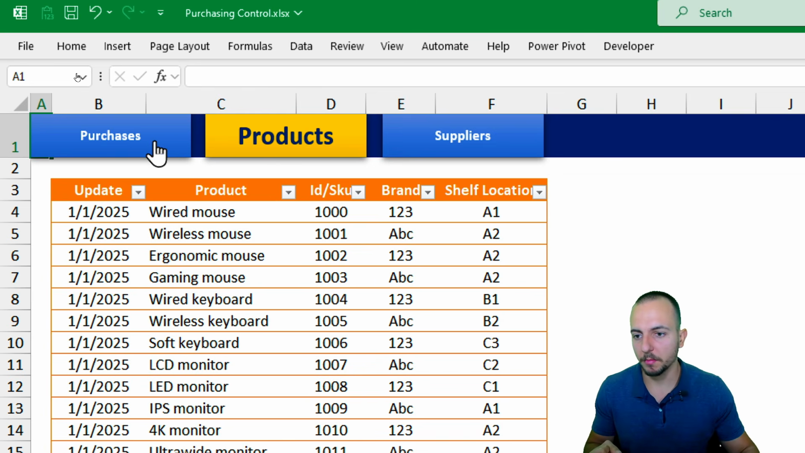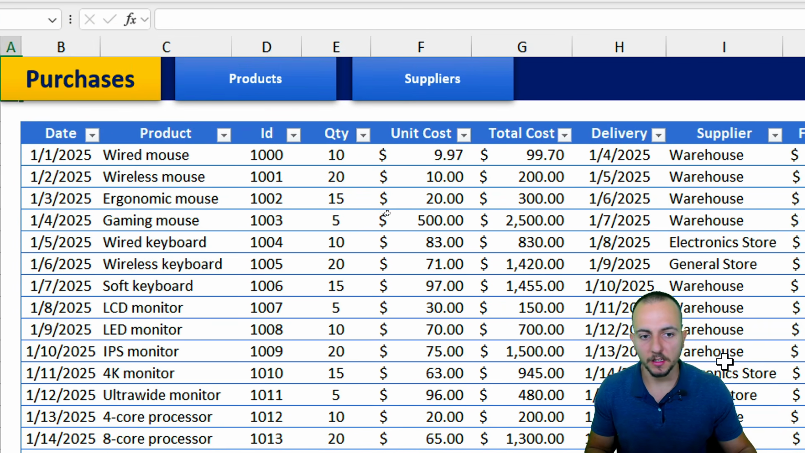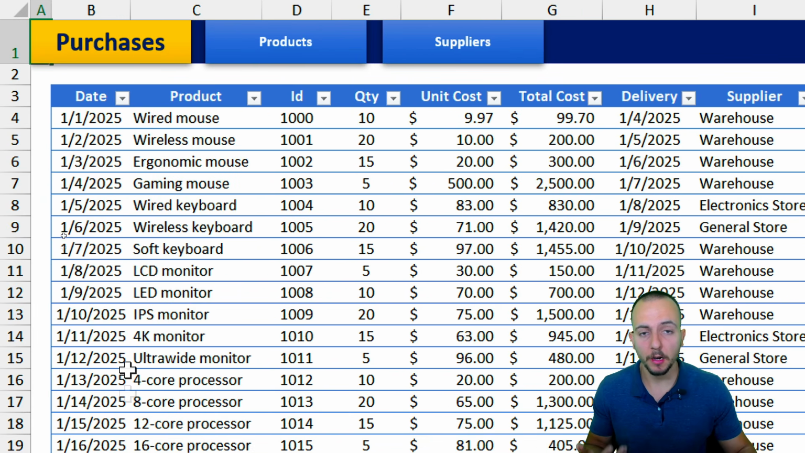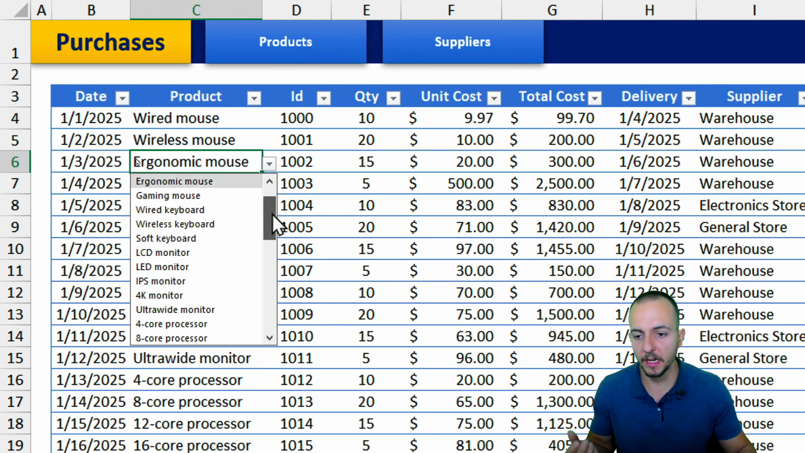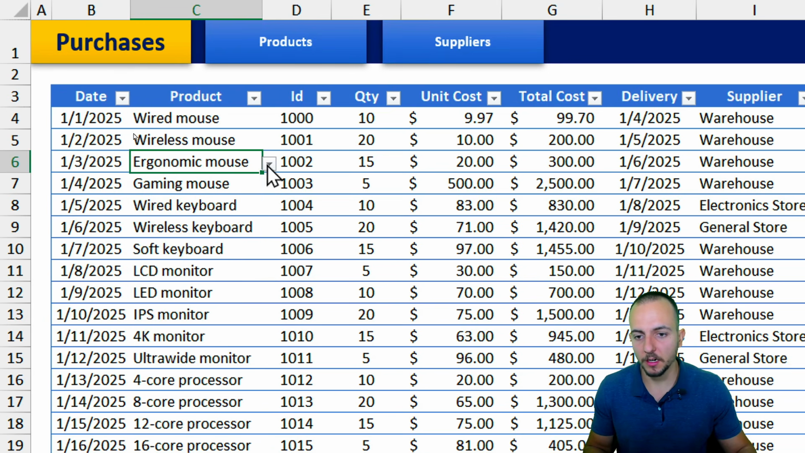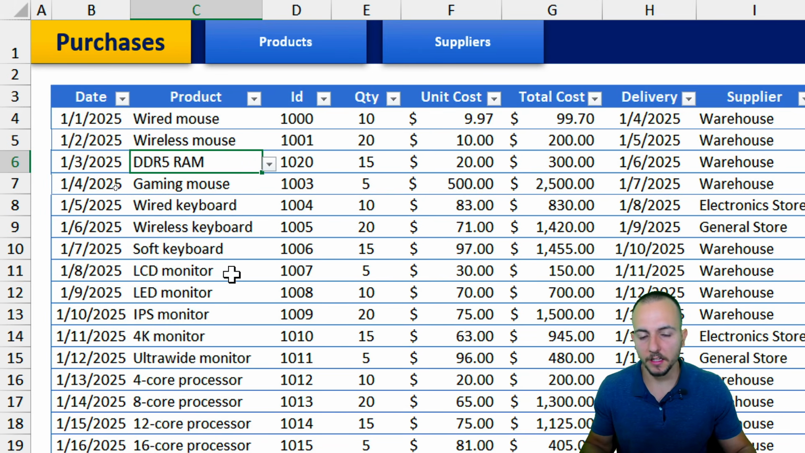But let me go here to the purchases and let's see what we are going to learn in this video. We are going to create this template right here where we can basically control everything that we are purchasing. We are also going to create some automations using some lists in Excel to help us with the data entry. Instead of manually inputting the name of the product that you need to buy, you go here to the list, click in the cell to activate the list, and then select anything that you need. Click and that's it. Simple as that.